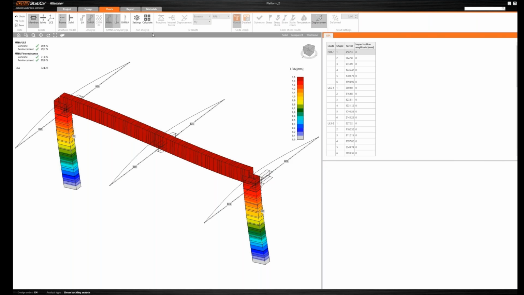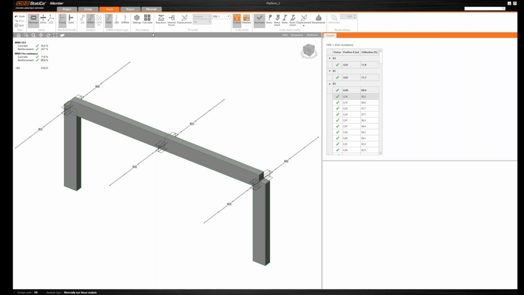So first, let's have a look at an overview of the calculation results, where we can see the critical utilization and its position, and the position of the corresponding critical section at the critical member displayed in this table. For every member, the table can be expanded to display other positions that you might need to interrogate.